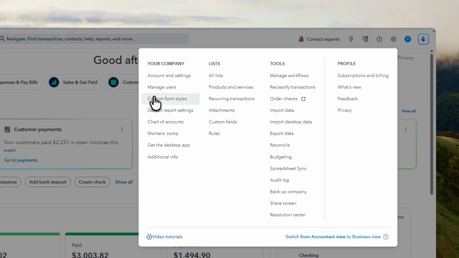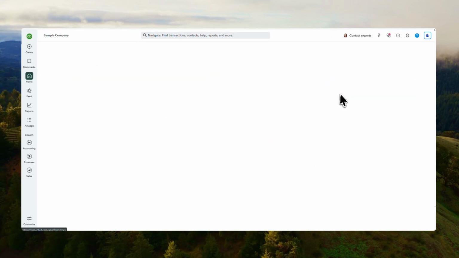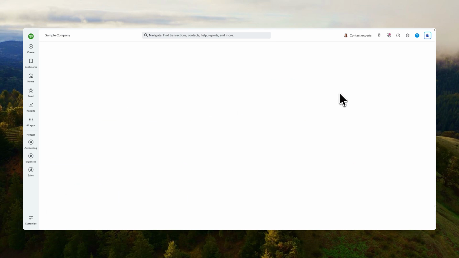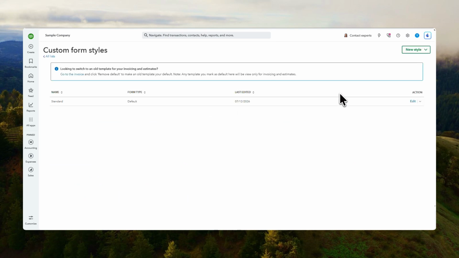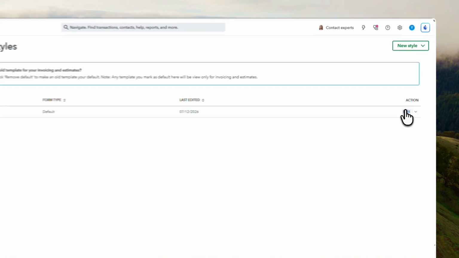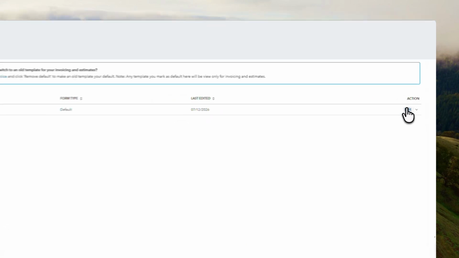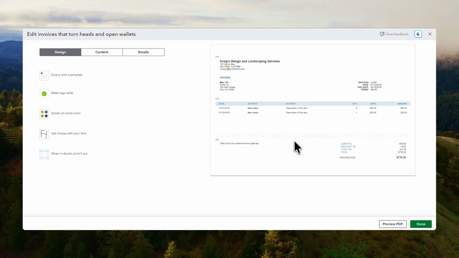If you already have one set up and just want to update it with a logo, you can edit the existing style instead. Once you're on the Custom Form Styles page, click New Style in the top right corner if you want to make a brand new invoice style. If you already have a style you use regularly, simply click Edit on that existing form. Either option will take you into the customization area where you can make visual changes to your invoice layout.